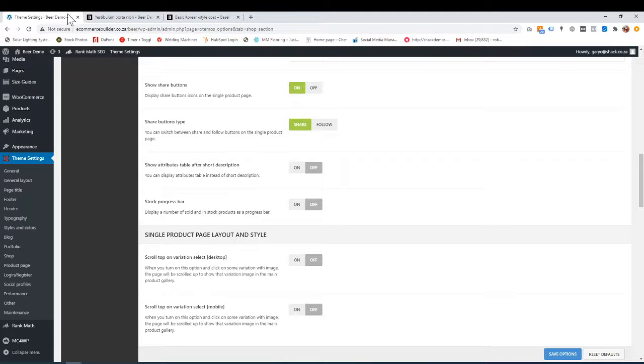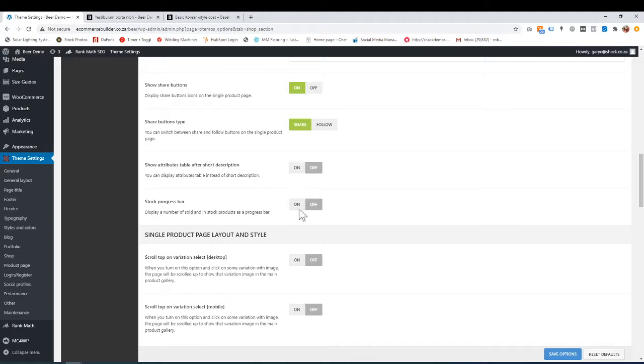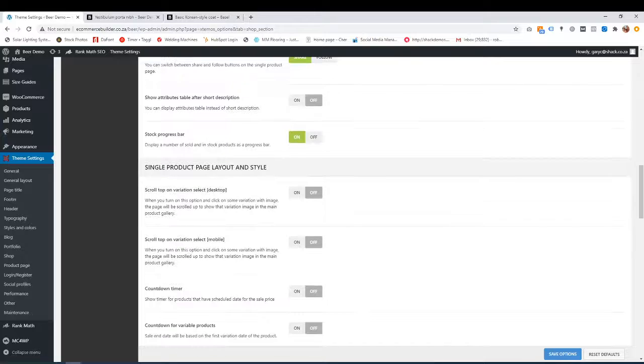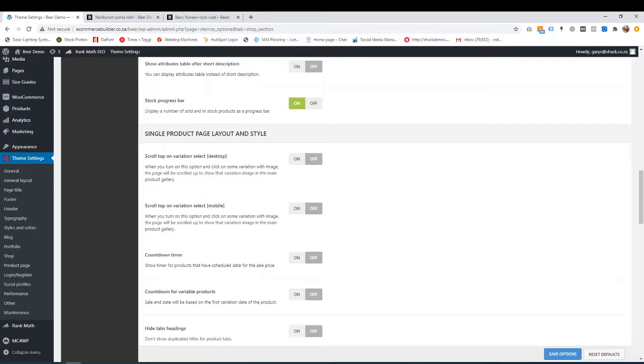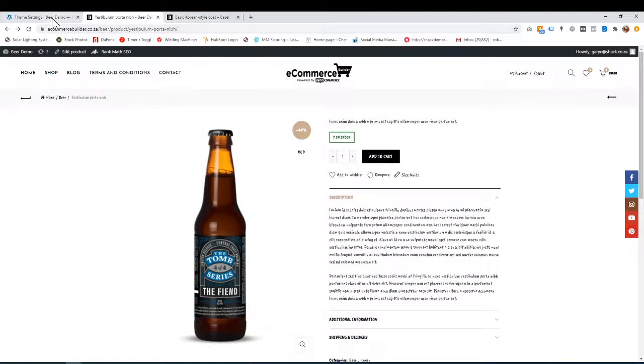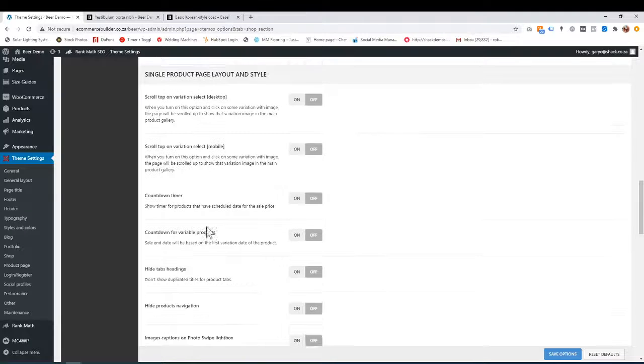Stock progress bar. In the last tutorials we had a progress bar on the shop page, but this is now: do you want to show how much stock is left on here? Let me switch it on and I'll show you. Okay, let's go down here. Show a scroll top variation select. You can switch that on or off. That's basically a little scroll to top, like that. That's if you have loads of variations. It's the same for mobile and desktop.